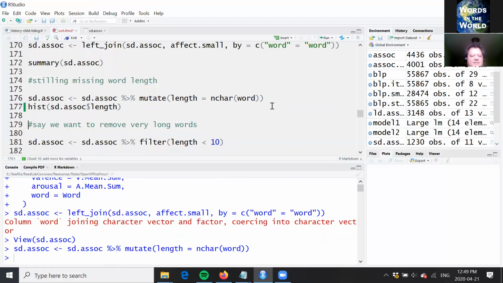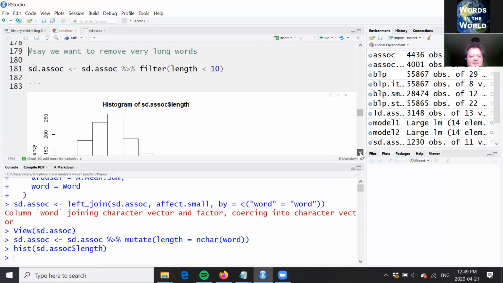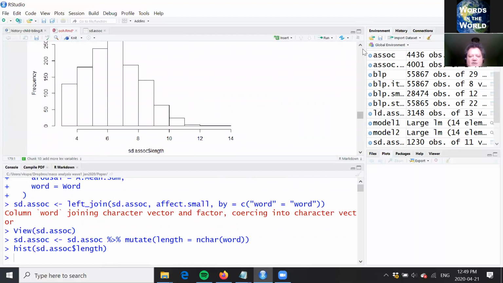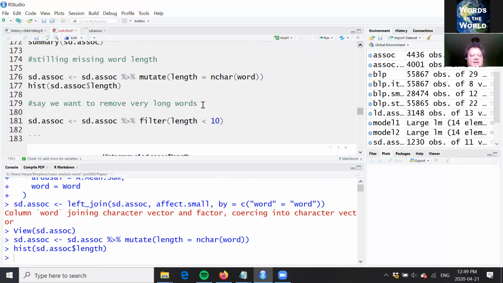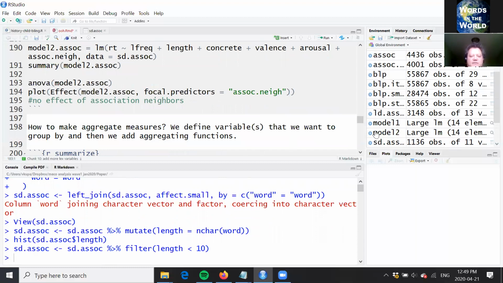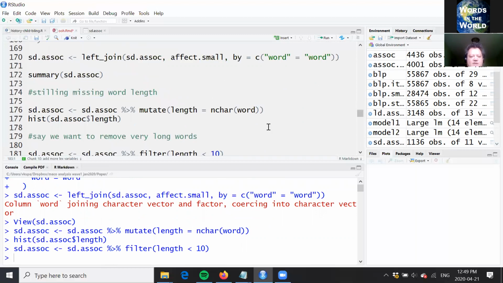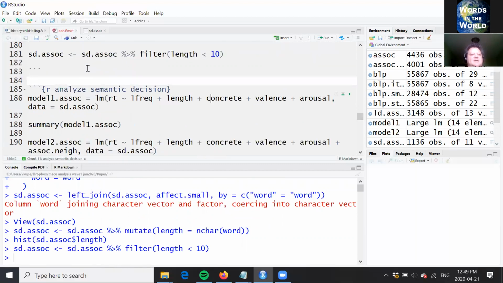Okay, and we can do a histogram of length here. It shows in our PDF file. Let's say we want to remove very long words. We filter out words that are 10 characters or more, and once we've done that, we are ready to use our data frame that has both semantic decision times and association and some other variables.